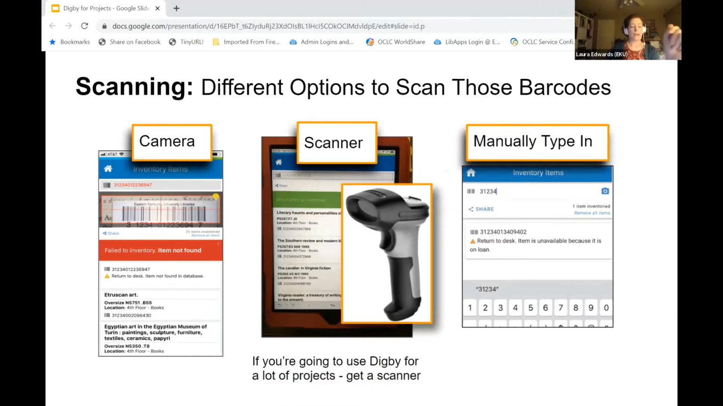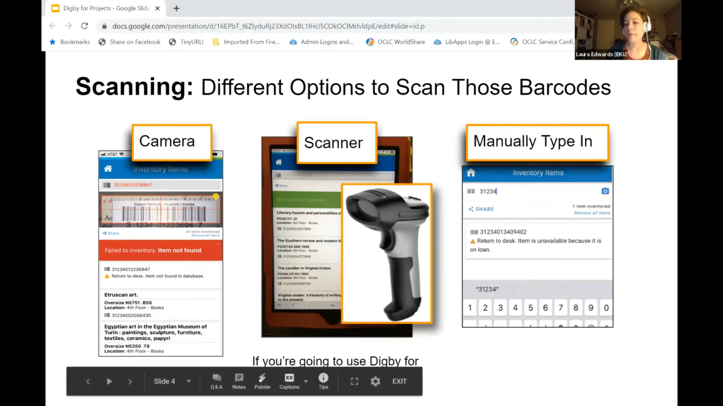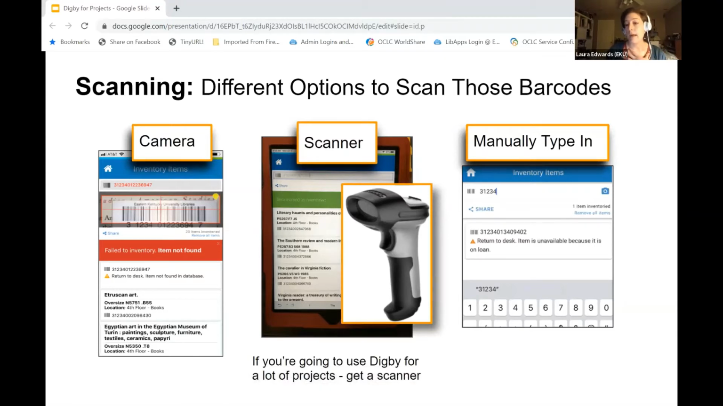So with Digby, part of its strength is the scanning functionality. There's several ways you can do that. You can use the built-in camera feature on whatever device you're using. The one that I would really strongly recommend, if you're going to be doing a lot of project work where you're just doing a lot of scanning, like inventory, is to get a handheld scanner. So that's what we do at EKU. And OCLC's FAQ recommends a particular brand of scanners, I think, that's worked really well for us.